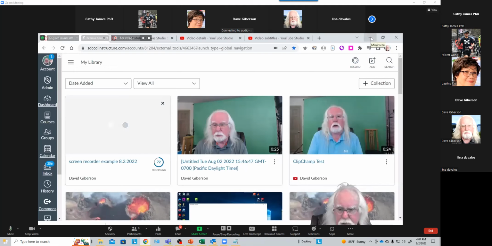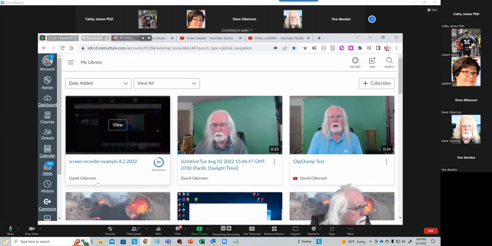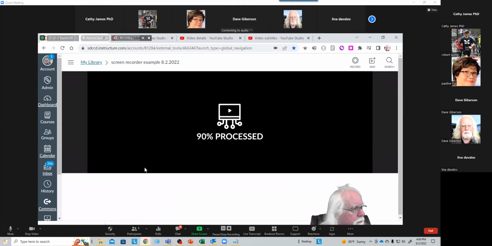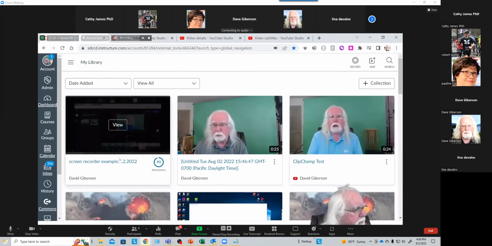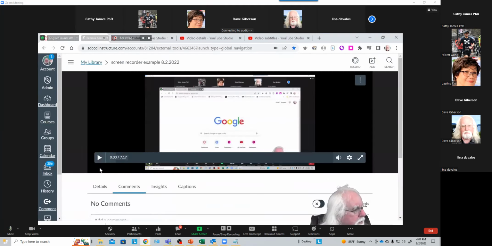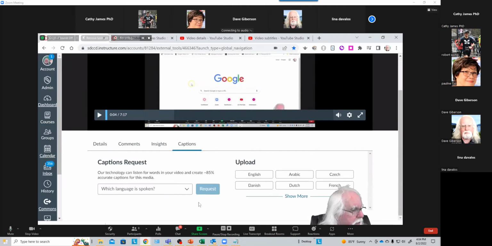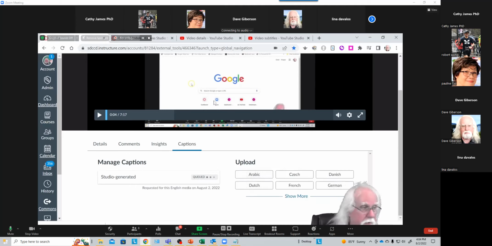So that is how those last two examples show how we can create content in Canvas Studio. There it is. Well, almost. It's almost finished. There's that progress meter we talked about. Now it's finished. Okay, so now I can share it with anybody anywhere in the ways that we've already seen. I can request the captions and treat it as we would any other video that's in our Canvas Studio library.